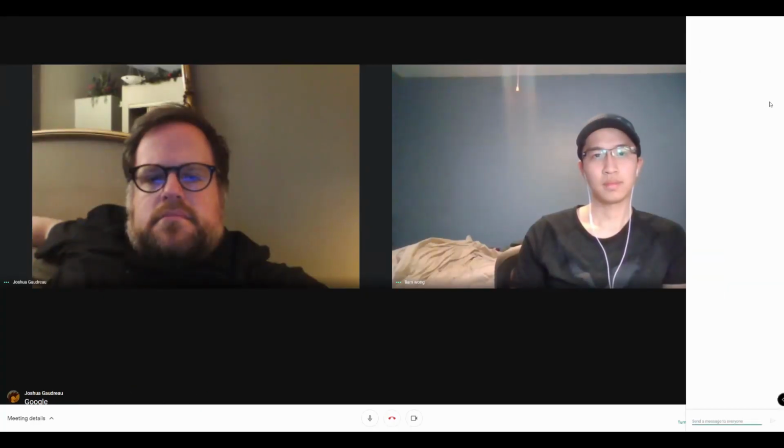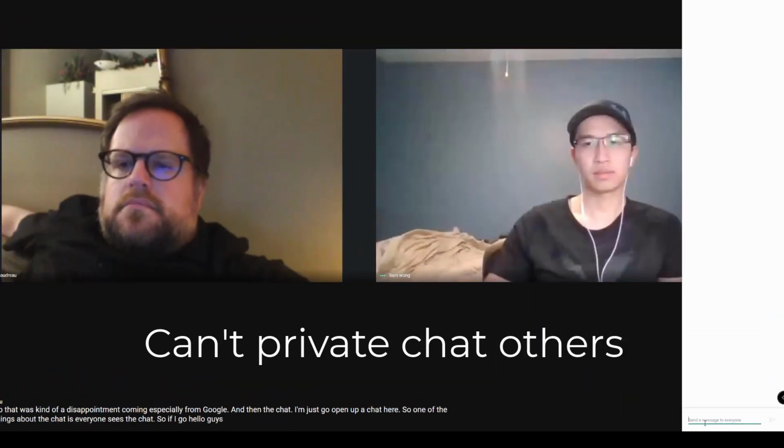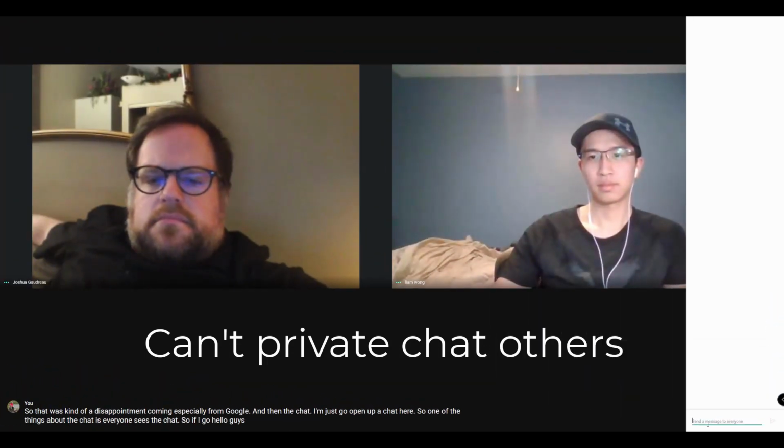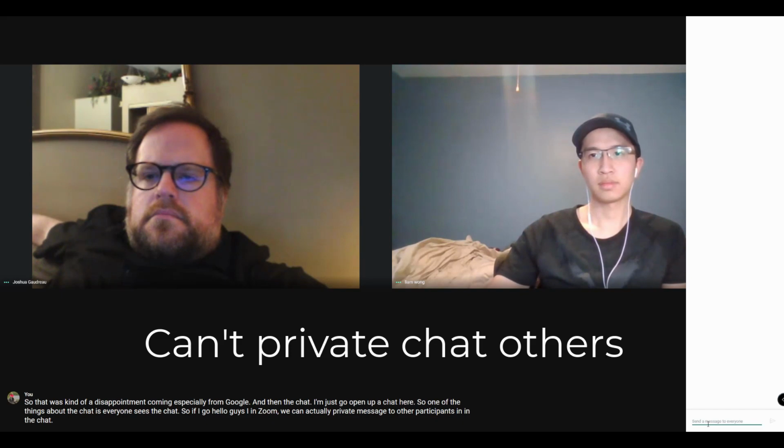Another feature that we noticed was lacking was the chat feature. In Zoom, we're allowed to private message other participants in the group. However, in Google Meets, you don't have the option to private message anyone. Right away, when you type a message, everyone can see that message. So is this a big deal for you guys, not being able to private message other participants in a group?